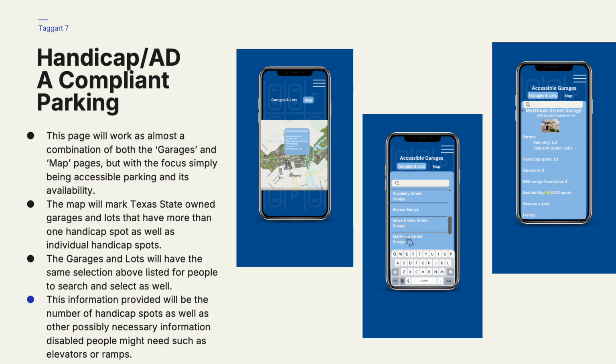Once you again exit back to the home page, you can click on the handicap and ADA compliant parking button. What this does is just has a separate place for people who are seeking handicap or ADA parking accessibility with easy to access use, and they don't need any of the other information. This both has a search feature and a map feature. On the map feature, it is just one style of map.